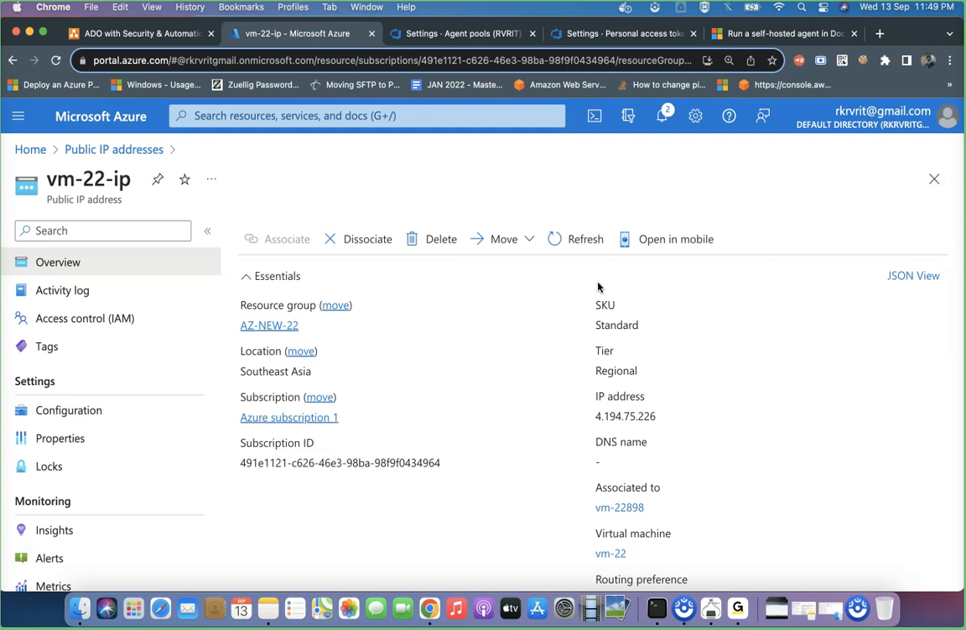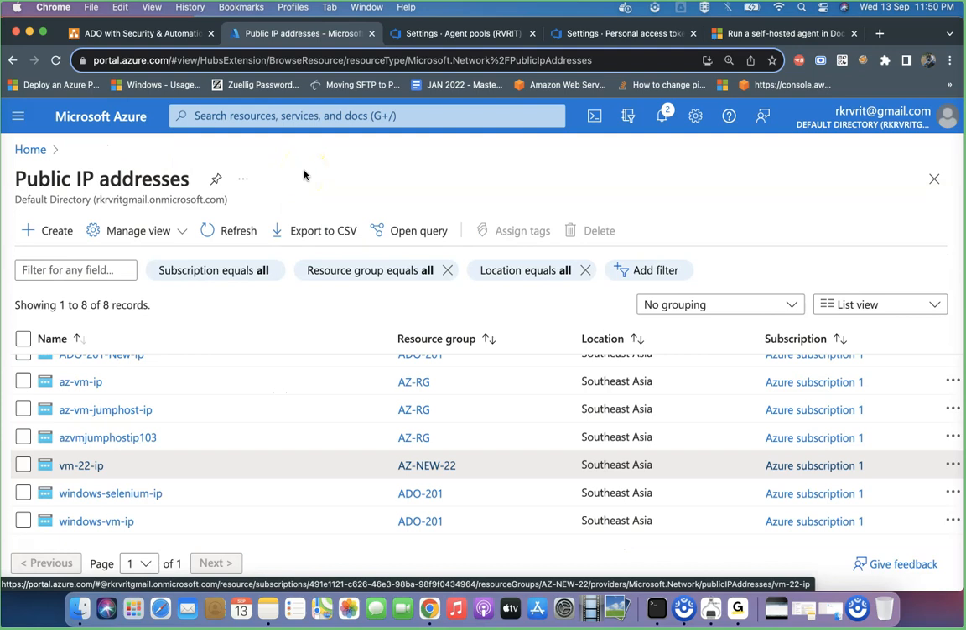Any other questions? Okay. All right, team. So we understand how we can SSH to a virtual machine, how we can install an agent in the virtual machine, and how we can disassociate or associate a public IP for a virtual machine.